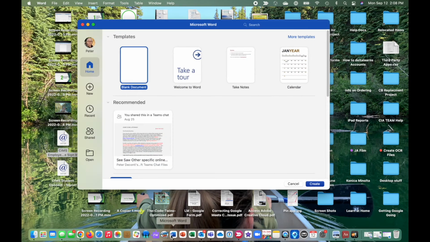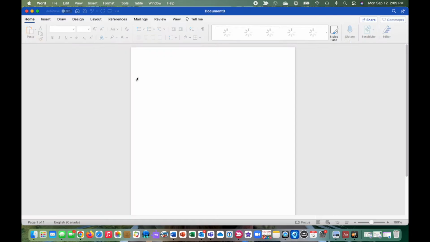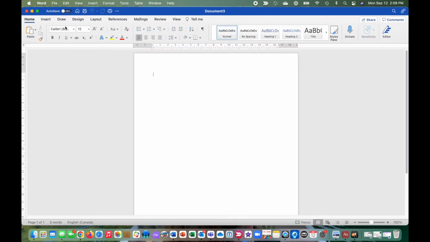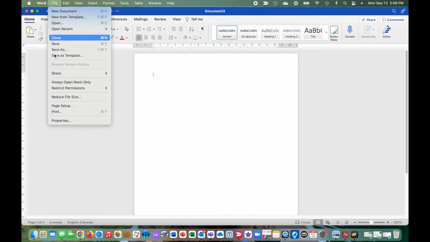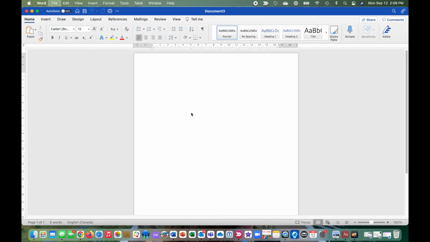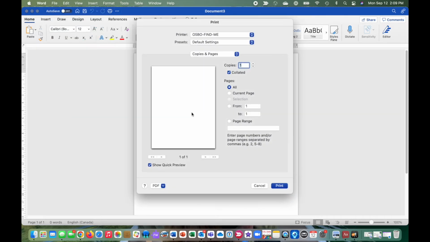After the printers have reinstalled, launch Word, open a blank document or a document you're working on, proceed to File, Print. You'll now see that the printers have been installed. Click on Print.